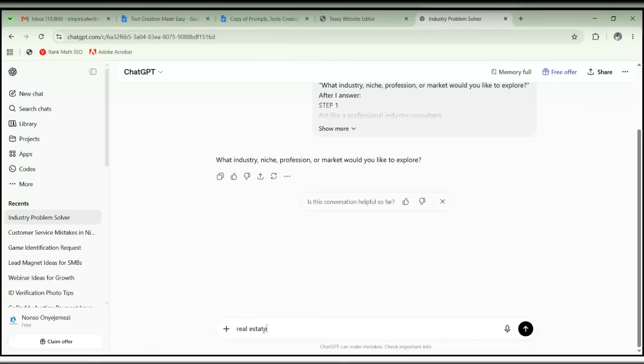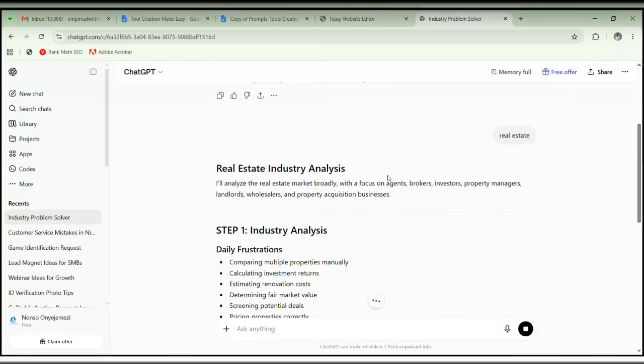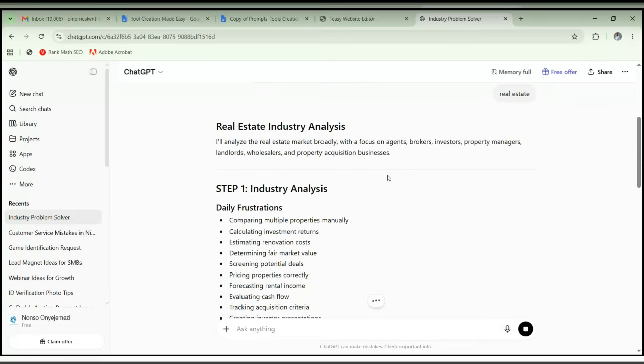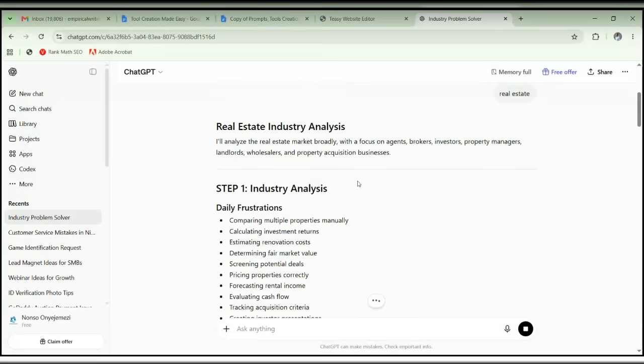That means I want to find a tool idea that could solve a problem for people in the real estate industry, right? So I'll click here and let's see what it comes up with. This is going to be a whole lot of text, so I'll just skim through all of this, and it's giving the analysis of the industry.